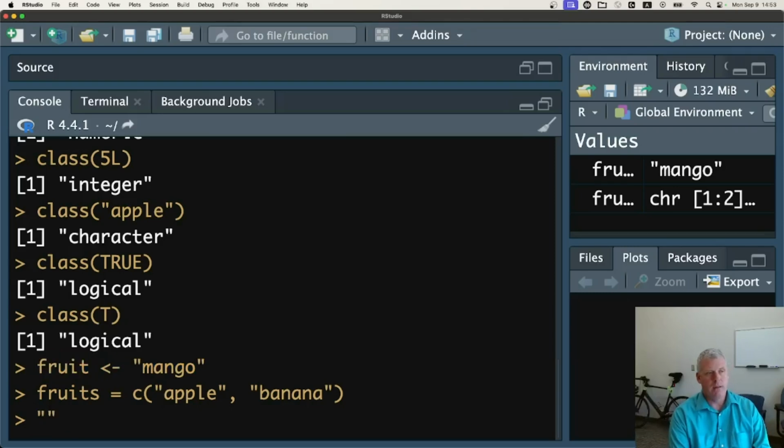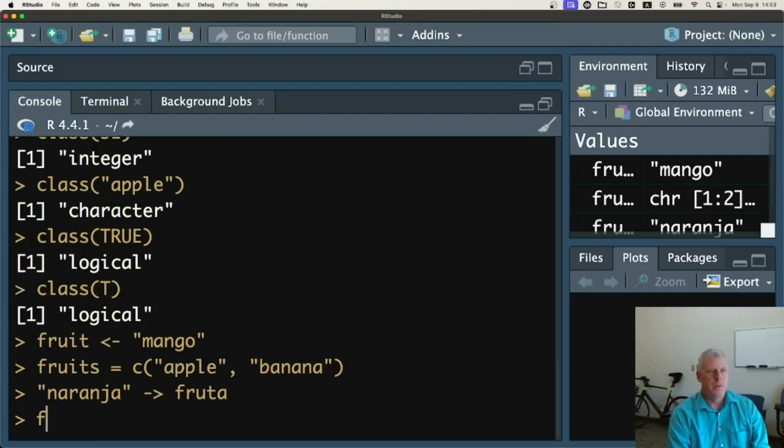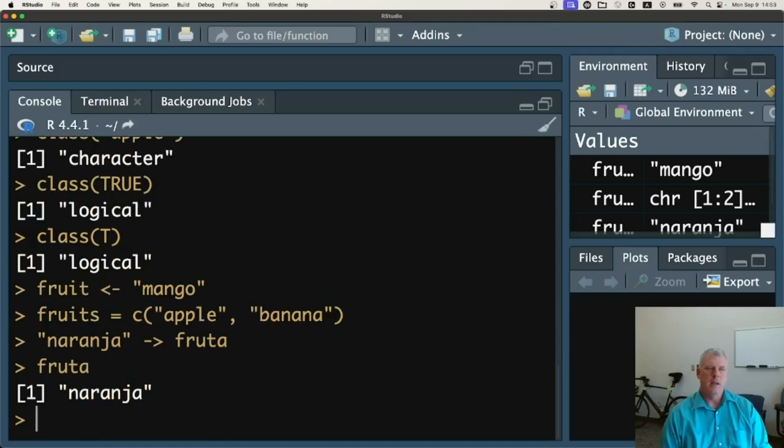If I were to say, let's say orange, all right, let's go in Spanish, naranja, and then I say dash greater than sign pointing to the right, I can put this into the variable called fruta, and that is now being held by that variable. It's kind of weird if you're coming from other languages that you can actually do a directional assignment operator. If that's all Greek to you, you just want to use the equal sign, just go for it.